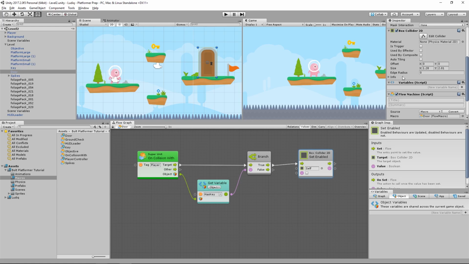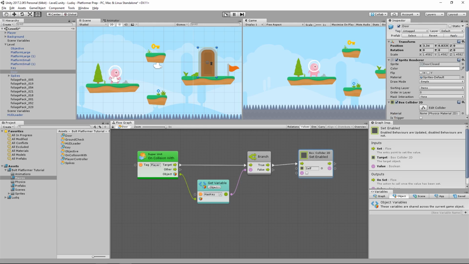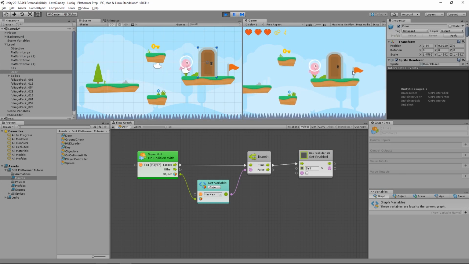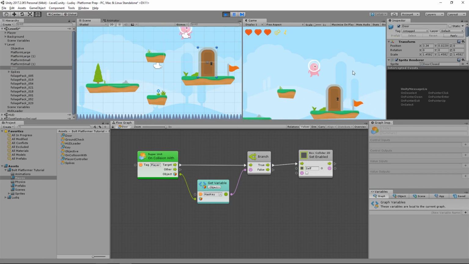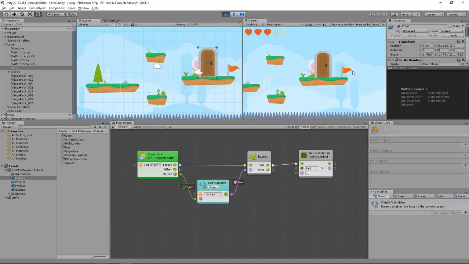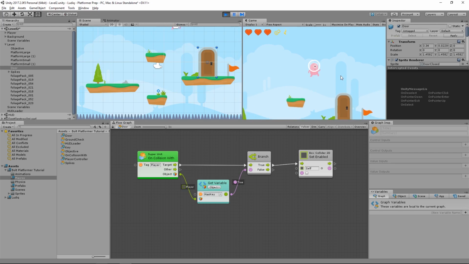So let's test this out. Make sure we apply our changes and play. Now let's go get our key, and let's touch the door. Cool, I went right through it. But the door still looks closed and locked to me. So what I want to do is, once we have the key and we touch the door, I want to display a different door sprite that looks open so we can walk through it and know for a fact that it is open. But as it is, that works pretty good.